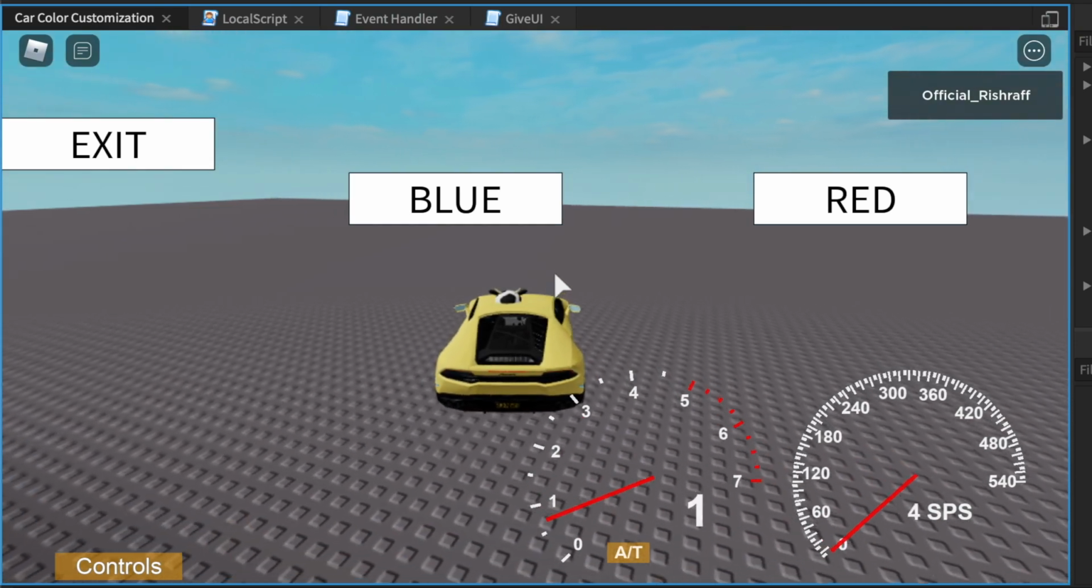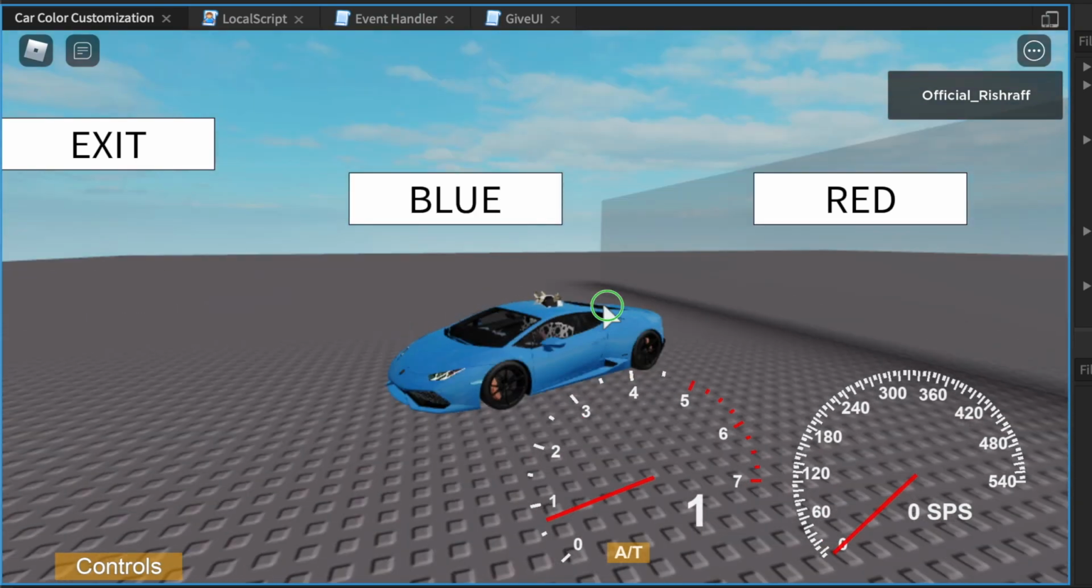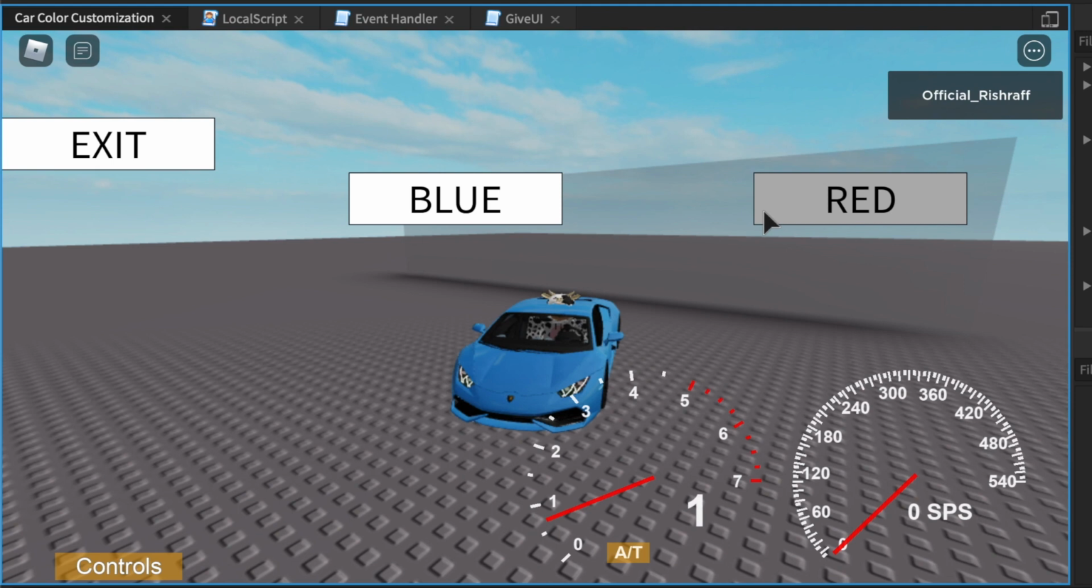What's up everybody, it's your boy Rishraff, and as you can see here we got the car color customization. This is exactly what it looks like, so let us commence forth.